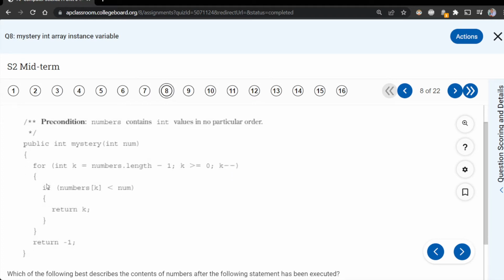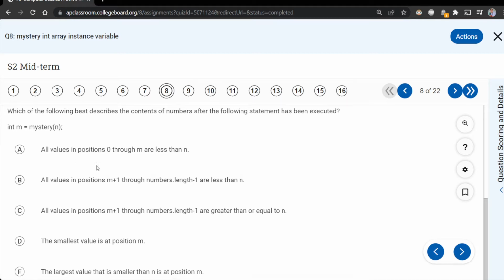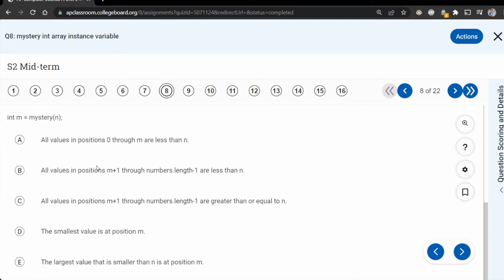It has a condition inside. If the value that we're looking at from the array is less than the number which we had as input, then return k, and k is the index that we're using to go through the array, right? So it's going to return the position of that number that was less than the input number. Otherwise, it's going to return negative 1. Right, so we have to choose for this one. If we run int m equals mystery n, it's saying which is the best description of what's going to happen.